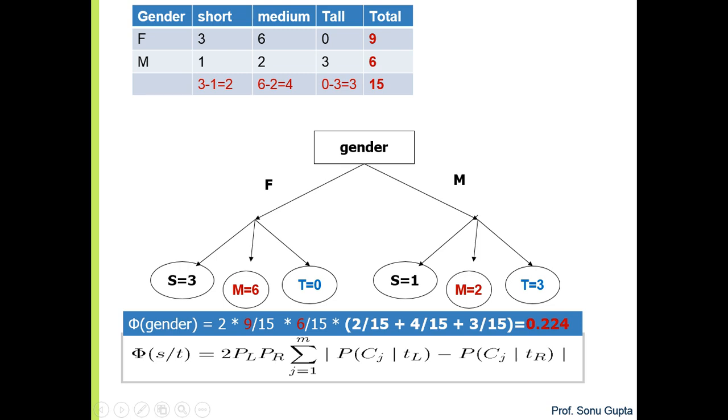What if female we are considering left and males we are considering right, right? So 0 minus 3 and we are taking the modulus over here, absolute value over here. So 0 minus 3, that's 3. So that's why 3 upon 15. So what is a case if we are bifurcating it as per gender? If you're bifurcating it as per gender, we are getting this as the CART value.